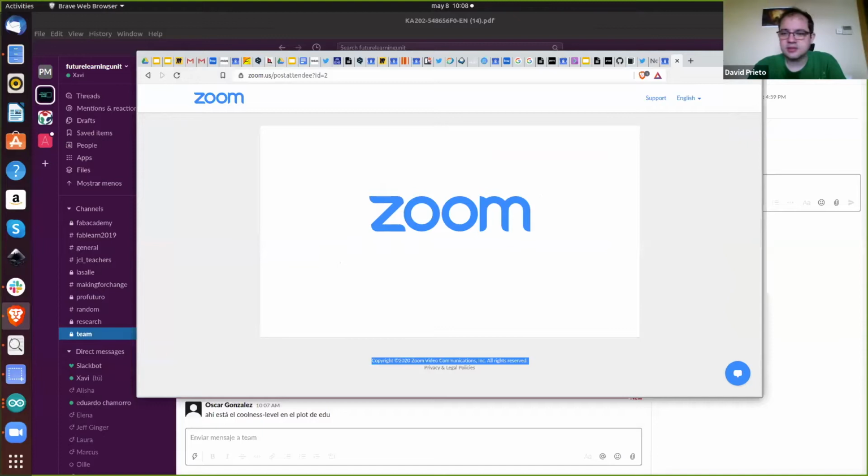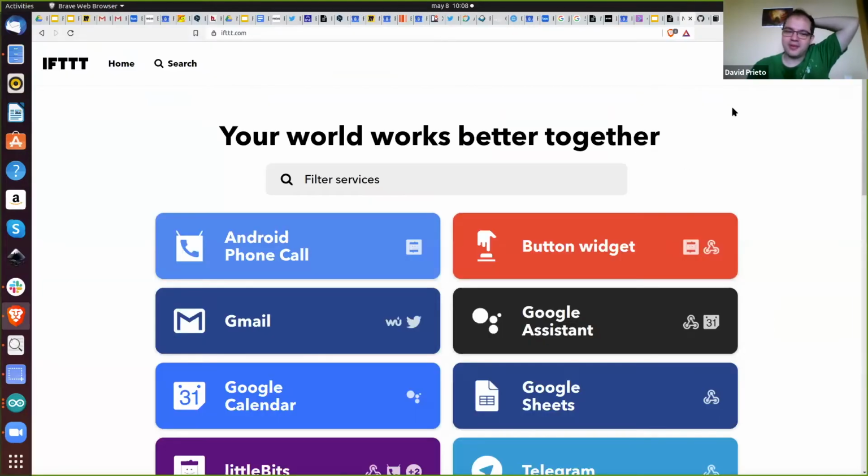Okay, perfect. Do you know IFTTT? If this then that? Yes. I used it like 10 years ago or something like that, but I lost track of it a long time ago. Okay. So then you know it's a classic.